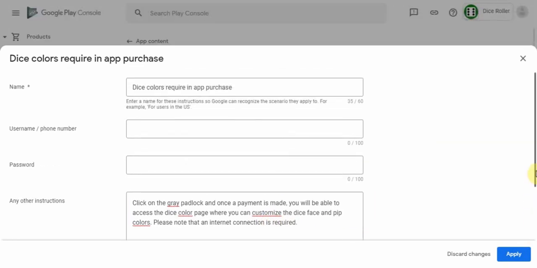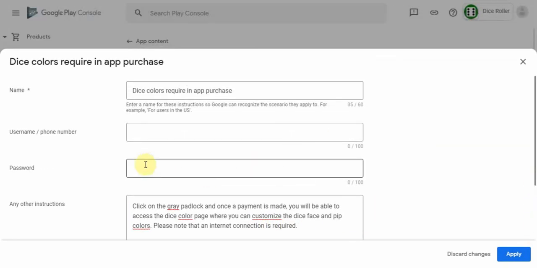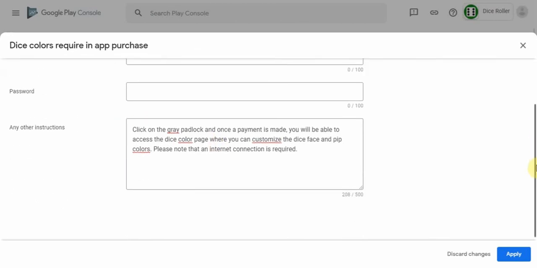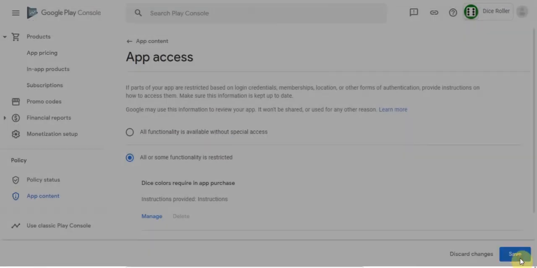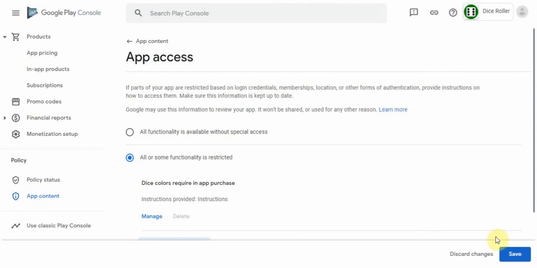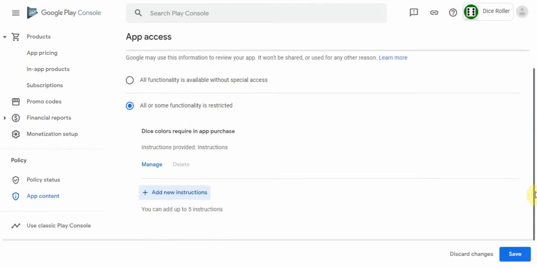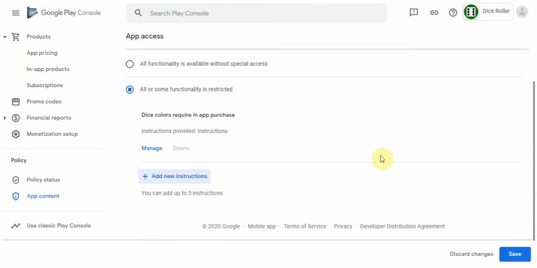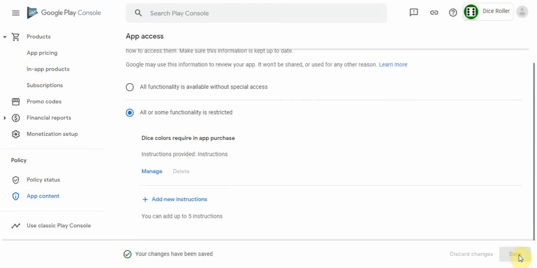that's all I've got. Obviously some people may need to fill in these things, but in my case I don't need to do that. Click on apply. You can add more instructions, I can have up to 5 things, but I only need one, so I'm just going to click on save. Click on app content again.